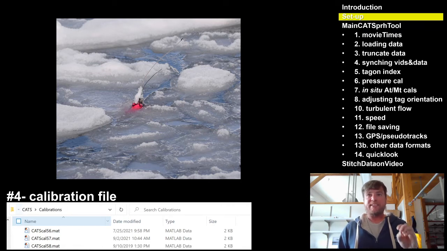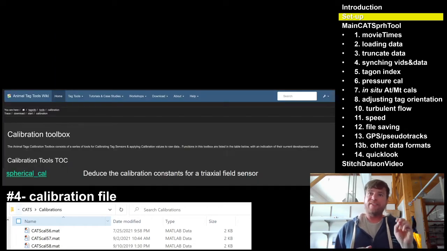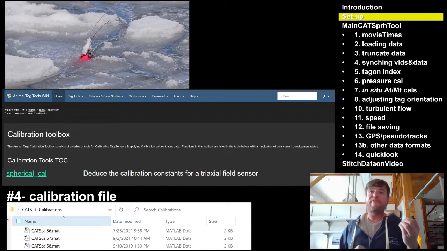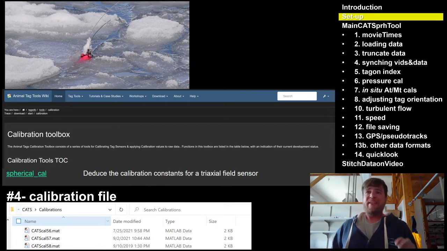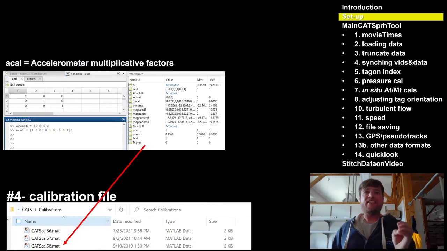There is also, when we get to step 6, a built-in step that performs an in-situ calibration using the animaltags.org tool's spherical cal, which is an important step because the deployment temperatures can often vary from the lab conditions, especially if you're tagging beaked whales or working at the poles, and no one wants their lab in those conditions. In that case, you can create this file such that the factors are 1 and the offsets are 0.